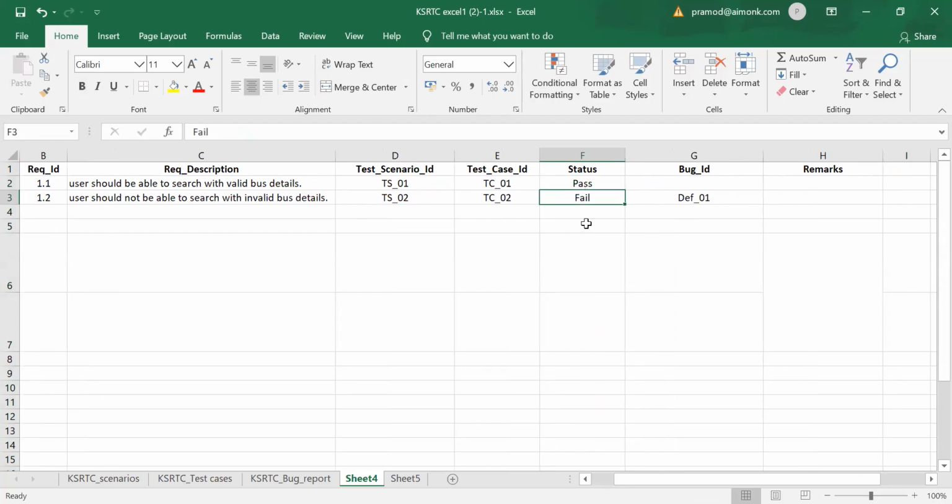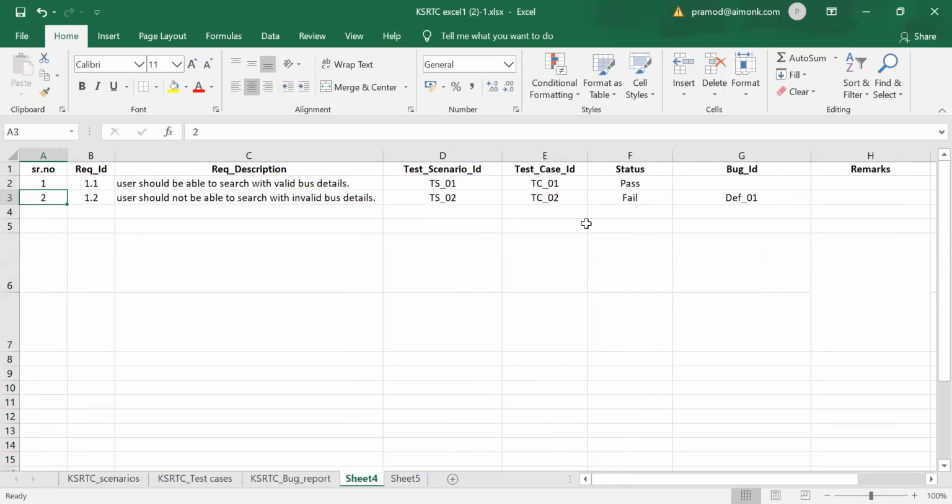For a requirement like that, you can track your requirements, right? How many requirements are there, and how many scenarios you wrote for those requirements, and for those scenarios, how many test cases are linked. And of those, how many test cases passed and how many failed. We can track this with the help of the RTM sheet. That is why we have this RTM sheet, right?